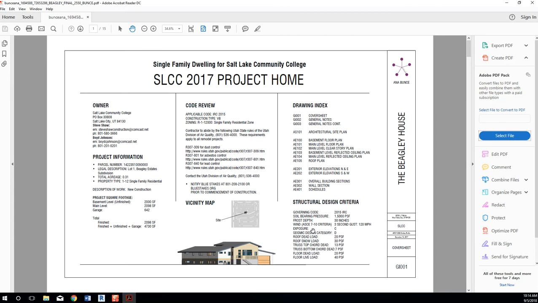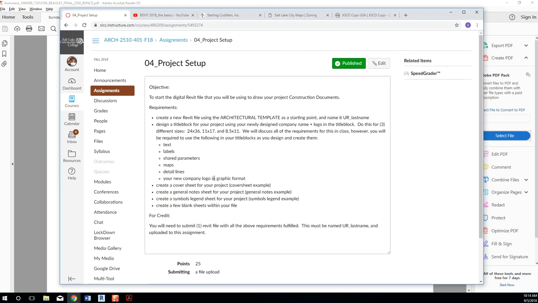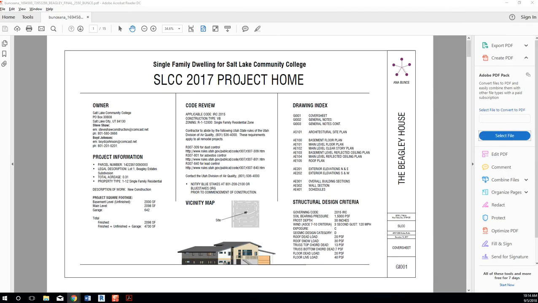So your assignment will be this week, let's see, there we go. Here it is, project setup. You're going to be generating a cover sheet, a general notes sheet, and a symbols legend within your project file. So you'll design your title blocks, and then you'll generate these 3 sheets. And as you're generating them, you look at this as an example. You will have text, you'll have detail lines, you'll have more text. Okay, so that's how you're going to generate this information on your title sheets.